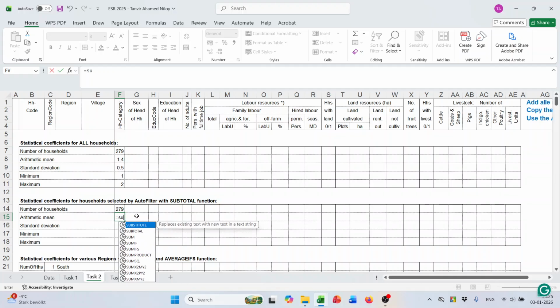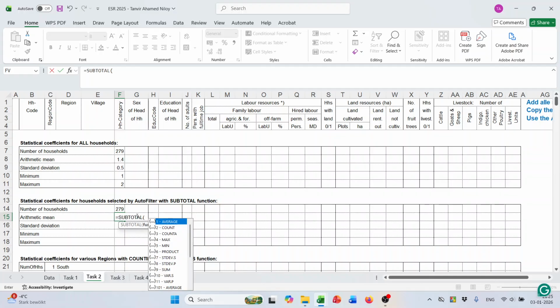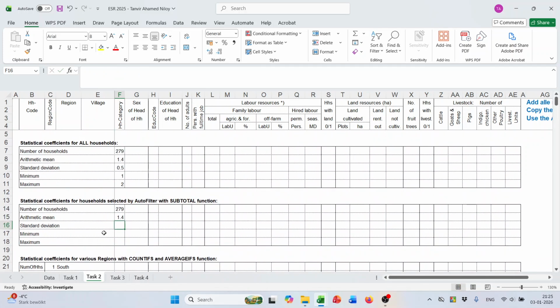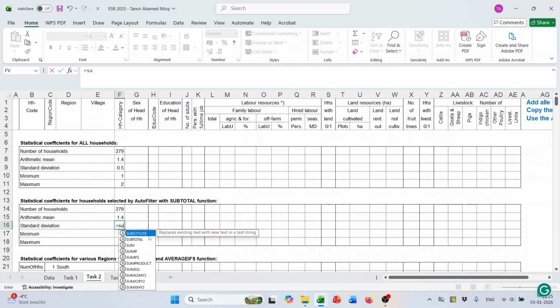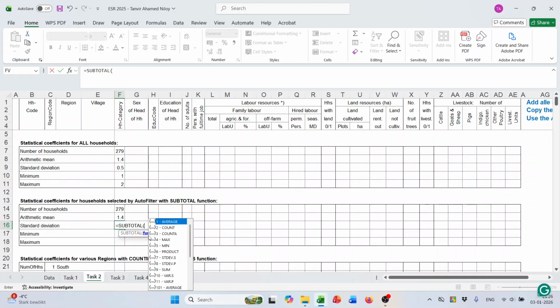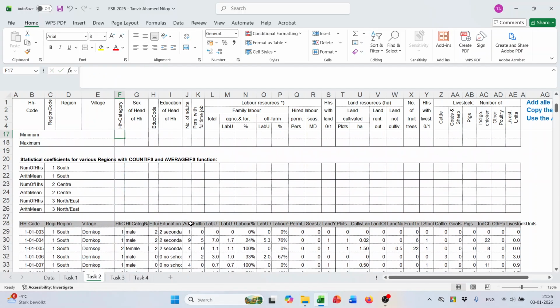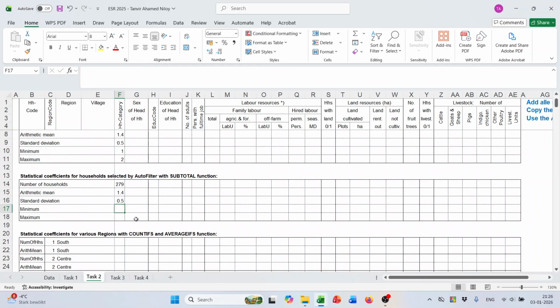We'll do subtotal, then arithmetic mean, comma, and this. Then standard deviation is equal to subtotal, STDEV.S, select, comma. Okay, then select the minimum and maximum, subtotal.